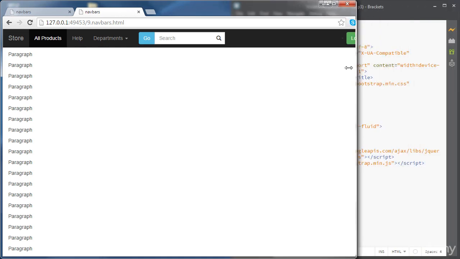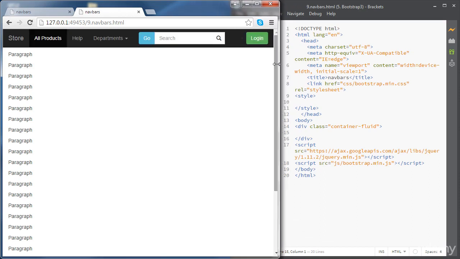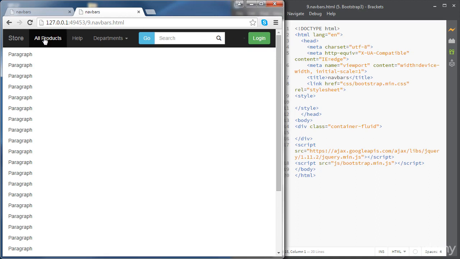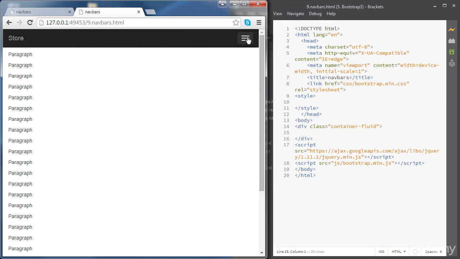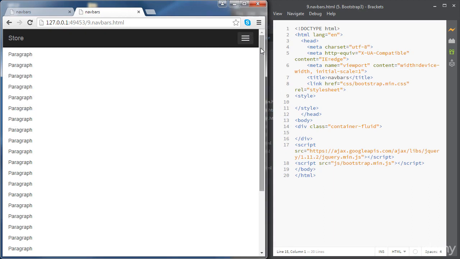But if we decrease the width of the viewport and go for smaller devices under 768 pixels, we can see that all these elements will collapse, and instead we can see a toggle button that will allow us to access those elements. Okay?